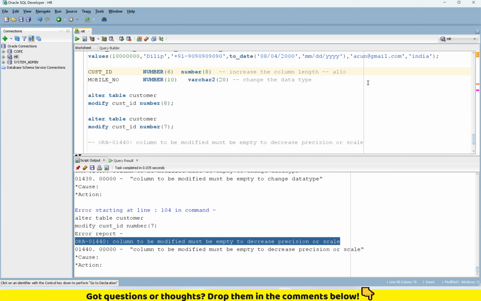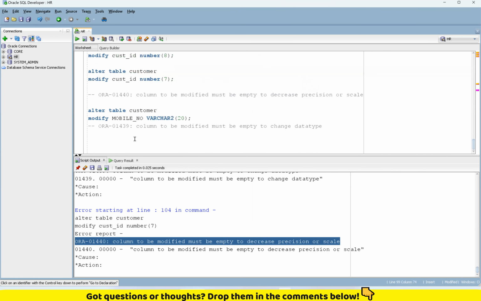So this is allowed. Okay, remember this. So this is not allowed. Below one is not allowed. And decreasing the column length is also not allowed. So you have to remember all this.